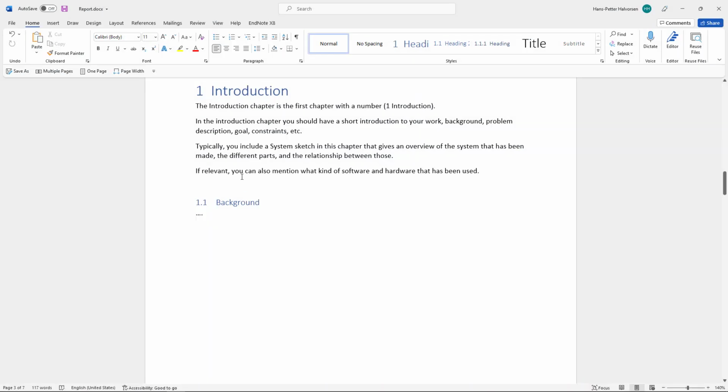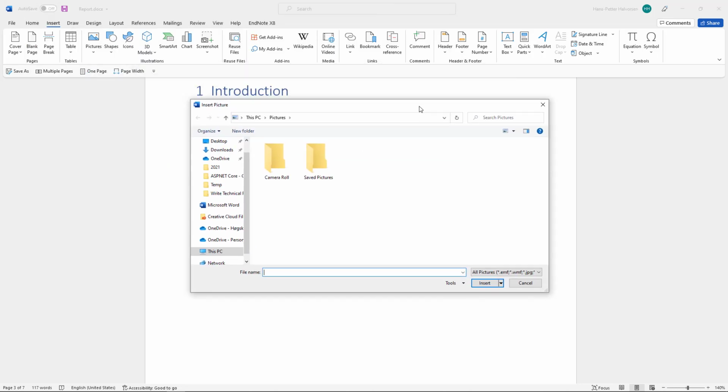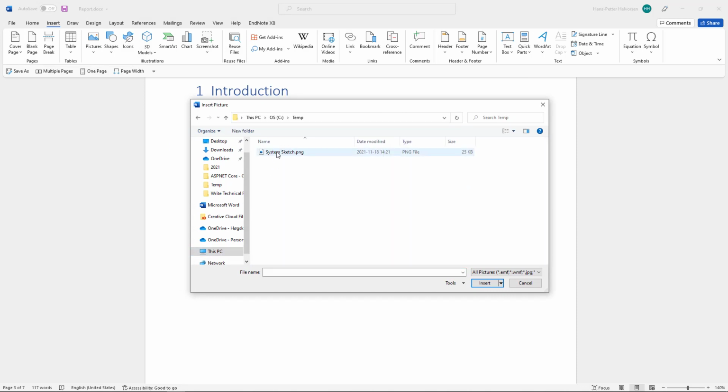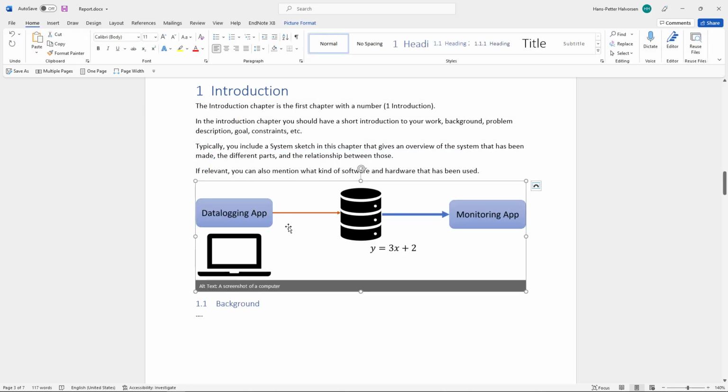So now I just go back to my application, my document in Microsoft Word. So let's now start to include this system sketch. I just go to insert, select picture, and insert picture from this device. And then this pops up. I select the folder where I have saved it on the hard drive, and just double click and then insert it. Typically I want to center the figures on the screen like this. I just select center here.